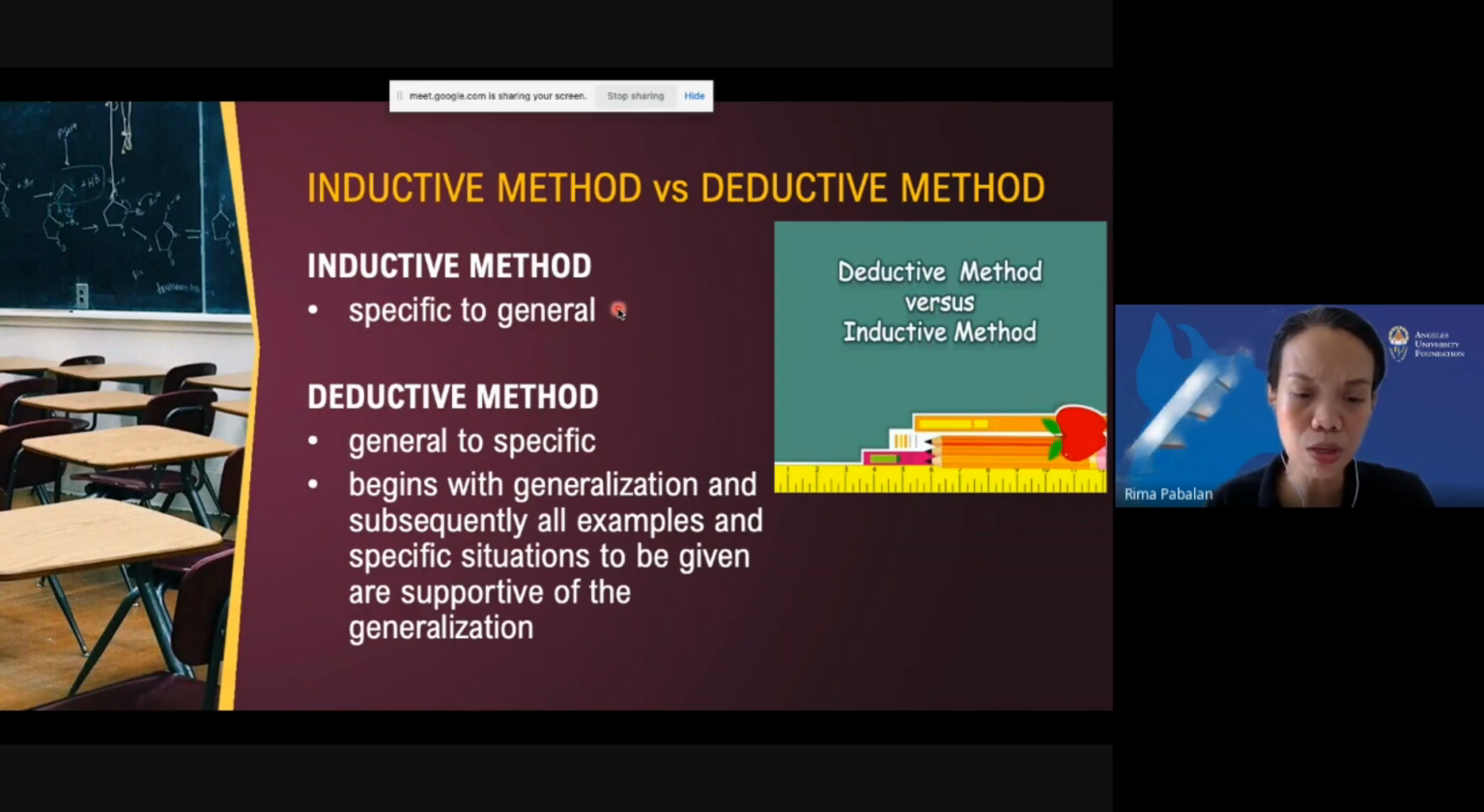Okay? Kumbaga, mauuna muna si example because we give the students the chance to notice. Okay? The intention is to let the students notice by way of examples on how the particular concept works. Okay? Again, general to specific, si deductive. Okay? Concept muna bago example. Inductive, specific to general, example before a concept. All right?